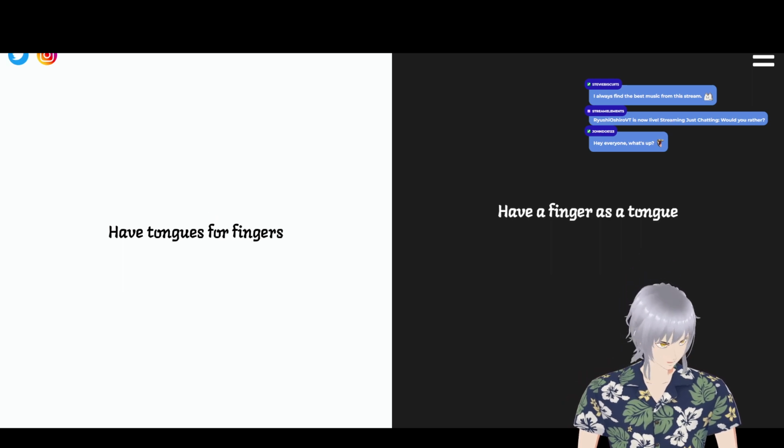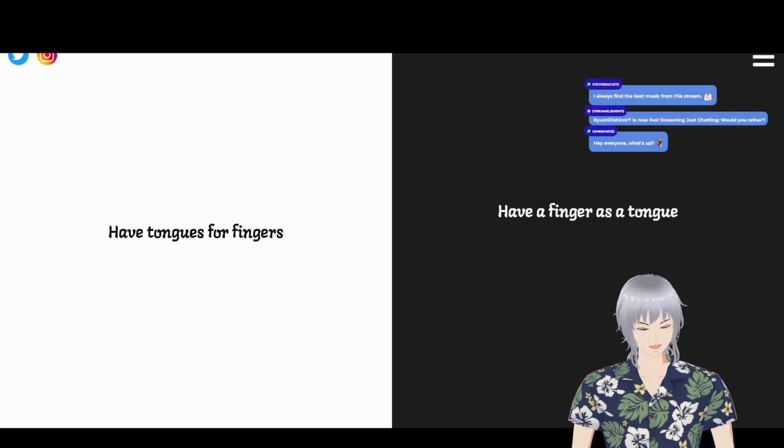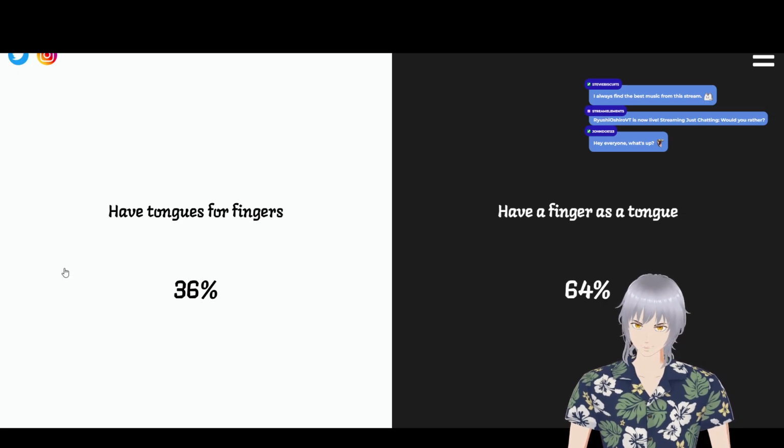Speaking of, I should probably moisturize my hands. It's getting kind of cracked. But having a finger as a tongue doesn't seem as bad. Just like you can't really taste anything. Okay, good. I picked. Most people sided with the sane option.